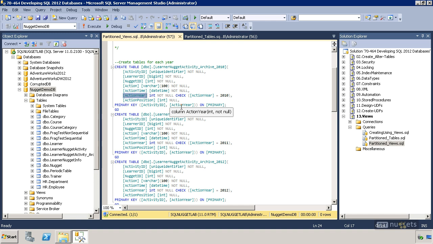So we want to do this based on a year. So we're going to create a column called action year, which also needs to be a part of your key. That's the only way that we'll be able to actually update data. Now, if you only care about reading, not updating, then you do not have to do this extra step. You can still create a view that spans all your member tables. You just won't be able to insert into it.